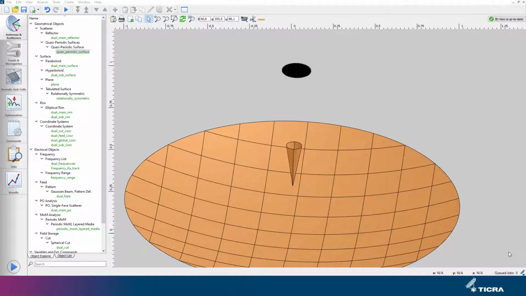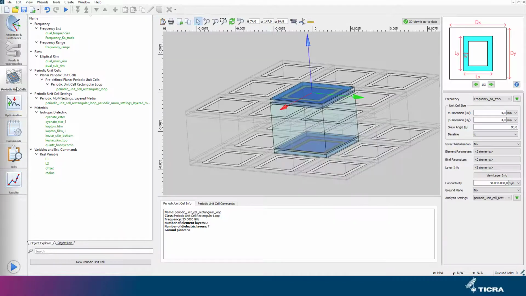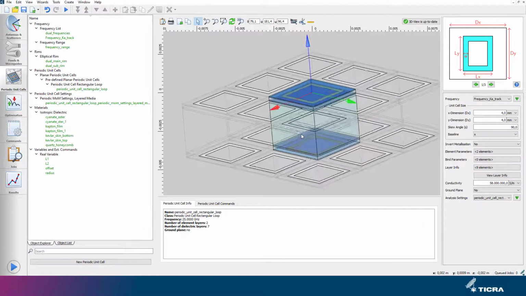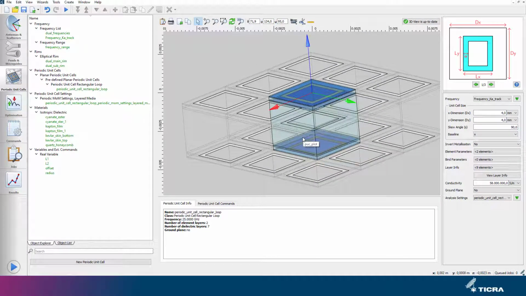We start with the Tigra Tools project where we have a dual reflector system where the subreflector is an FSS. The FSS consists of two layers of square loops separated by a honeycomb and various dielectric layers. It's designed to reflect in Ka band and to be transparent in S band.